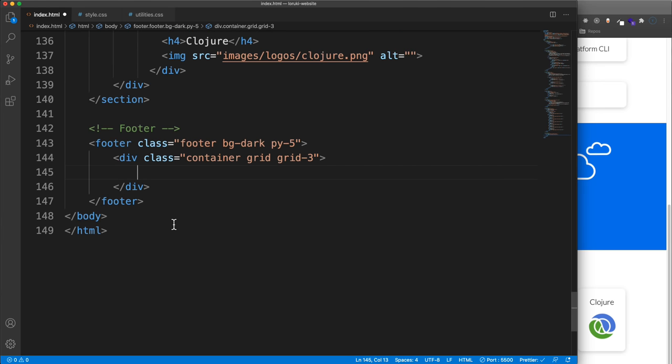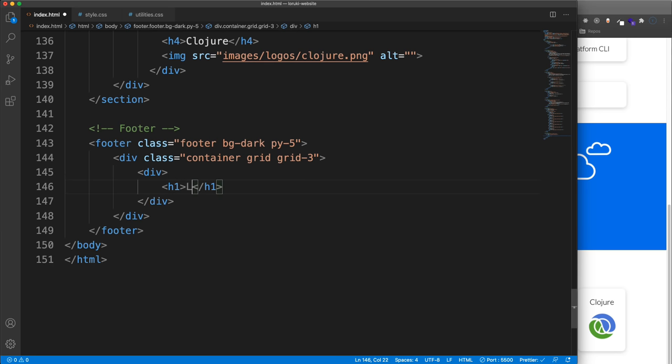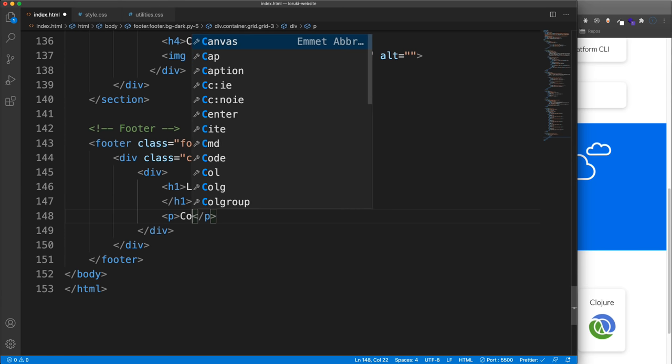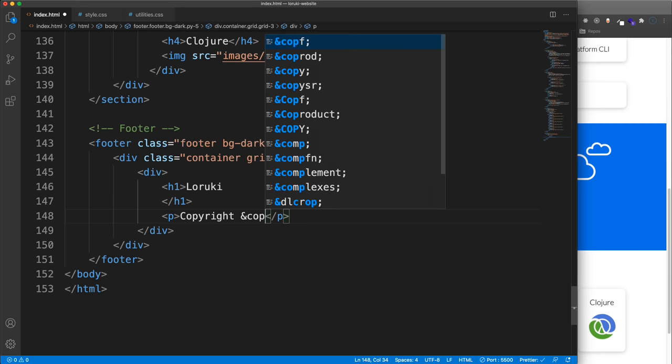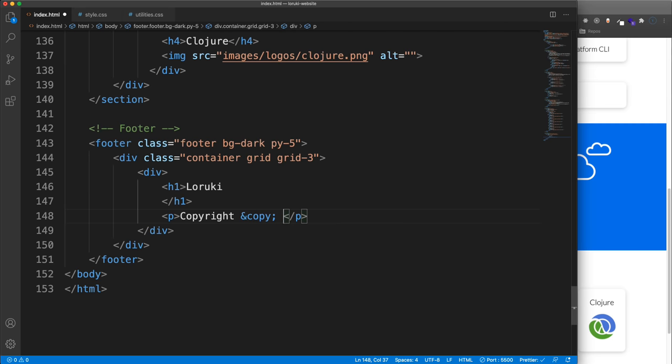And let's see, we'll have a div with the site name inside of an H1. Let's say LaCurry or LaRuki. What did I call this? LaRuki. And then, yeah, so we'll do that H1 and then a paragraph underneath with the copyright. So I'll say copyright and we'll do ampersand copy, which will give us a little copyright symbol, and we'll say 2020. Okay, so that's the first grid item.